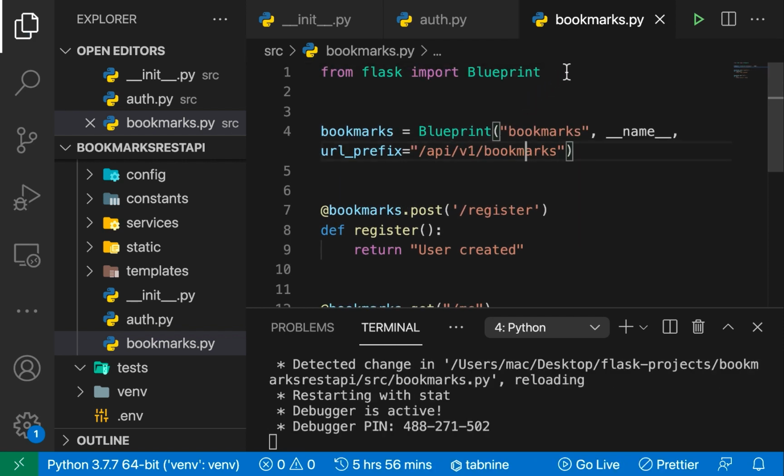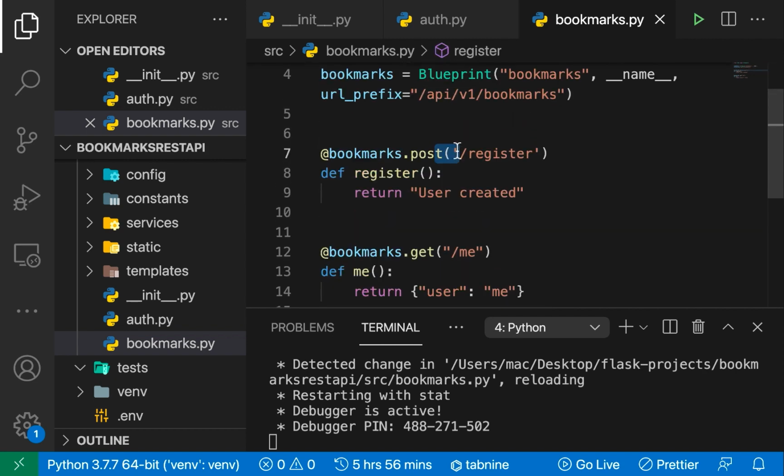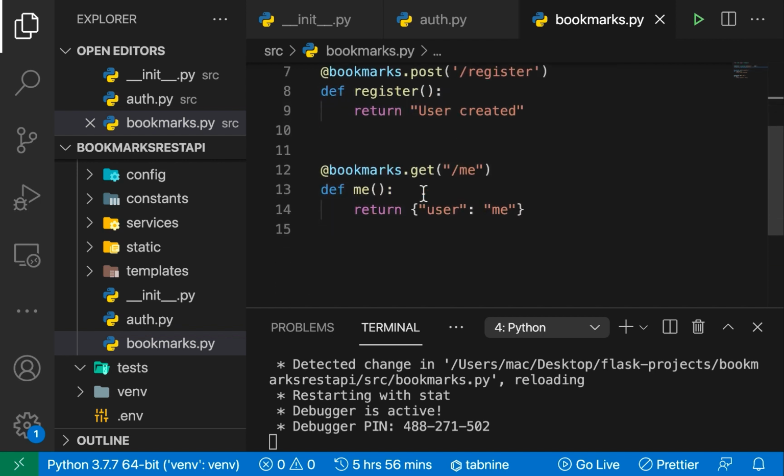So what we're doing, we are getting the blueprint just so we can create a blueprint. And then we are creating a bookmarks blueprint. Then we are prefixing all the URLs to just start with API v1 bookmarks. And then over here, we can just do /register, and that is going to be appended here. So we don't have to repeat this part more than once.